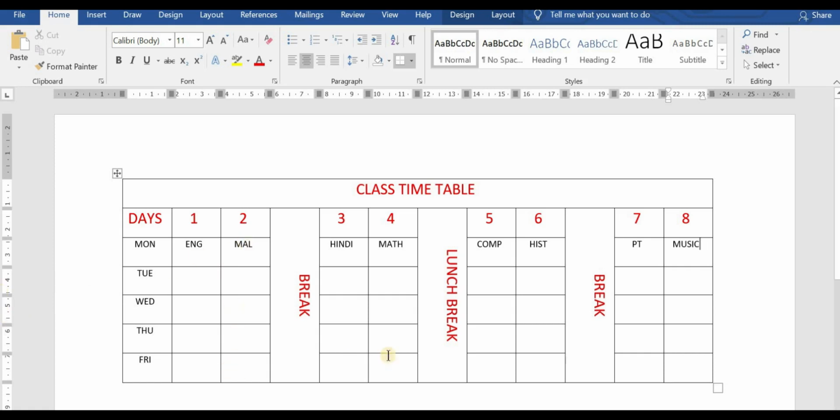So for all these days we can enter our timetable. Like this we can create a table for a class timetable. I hope it is clear for you. All of you try to create a class timetable like this at home. Okay.